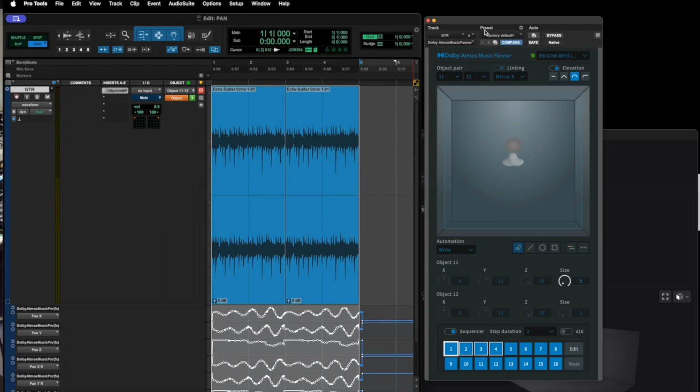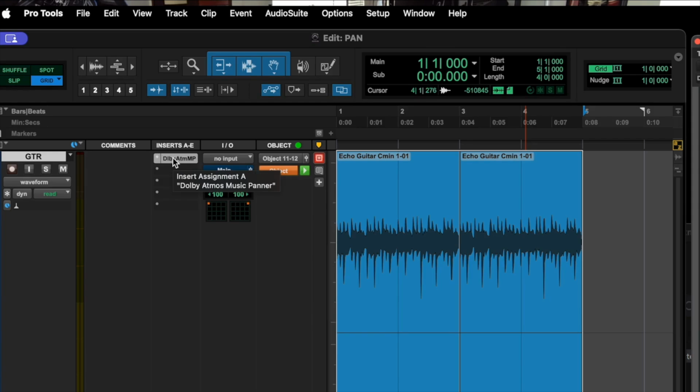What I'm going to do now is deactivate the Dolby Atmos Music Panner, because this information is now being sent over to the built-in immersive panner in Pro Tools, the Dolby Atmos Panner in Pro Tools. The first thing I'm going to do is turn off the automation just to be safe. And then in Pro Tools, I'm going to right click on the insert where the Dolby Atmos Music Panner lives and make that inactive. So that music panner is no longer active. We have the panning information. What we now need to do is convert that to Pro Tools panning information.